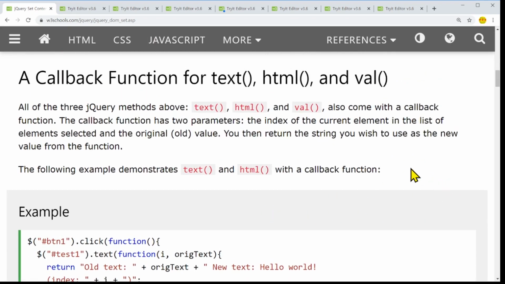Here we should learn about the callback function for the previous methods, text, HTML, and val. All three of these jQuery methods also come with a callback function. The callback function has two parameters: the index of the current element in the list of selected elements, and the original value. We then return the string we wish to use as the new value from the function. Using the following example, we can understand better.